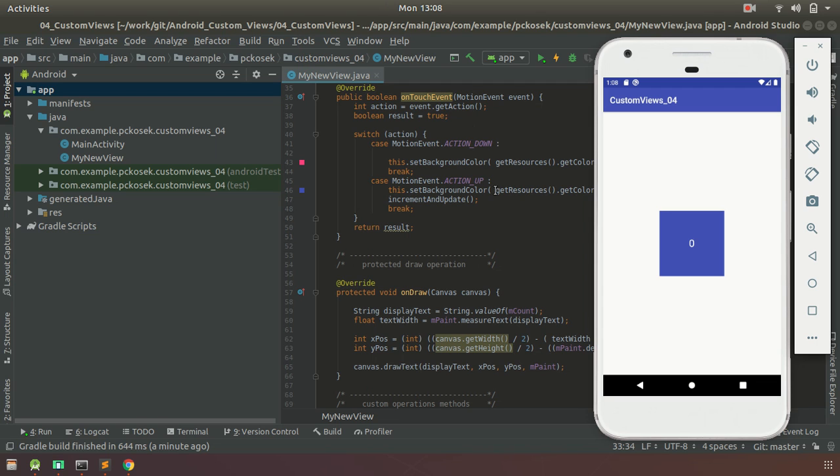All right, and welcome to the fourth installment of this video series, explaining how to use views in Android, make custom views, basically. So, what we've got here in the fourth one is a view that we can click on, and when I click on it, it changes color from blue to pink, and then when I release the click, it changes back to blue, but also we get an increment inside of here.